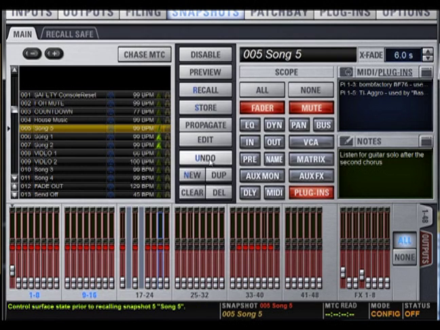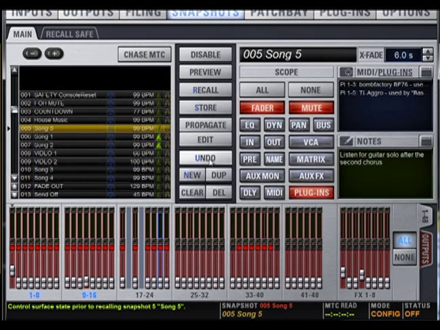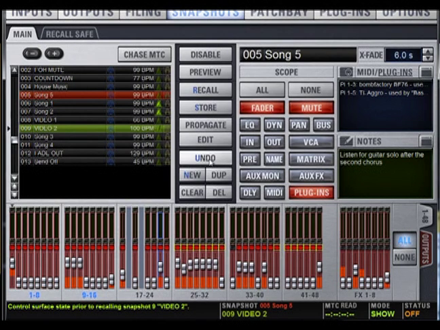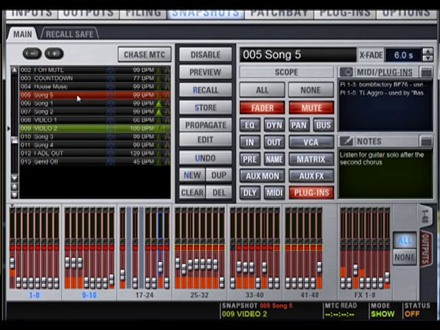The undo feature returns the console to its state before the last snapshot command. This function is there in case you accidentally store a snapshot and did not mean to. It allows you to undo that save, or if you accidentally recall a different snapshot during a live show and did not mean to, you can undo that and return back to the previous snapshot.